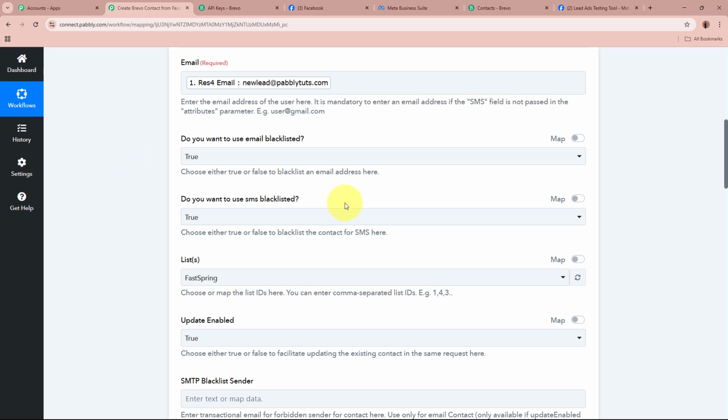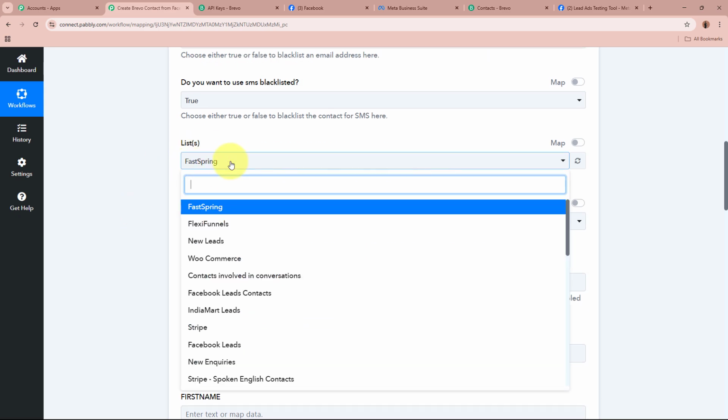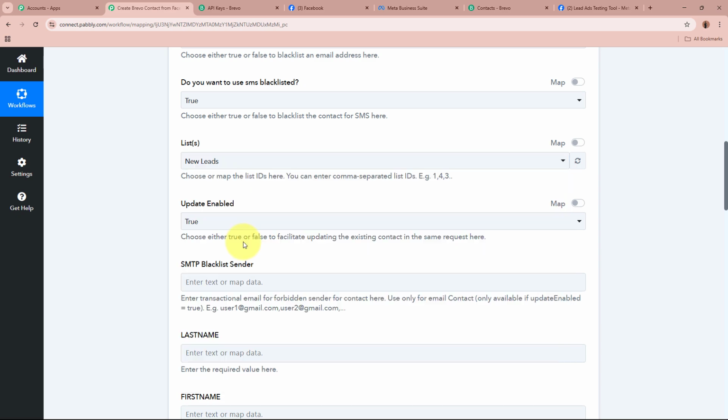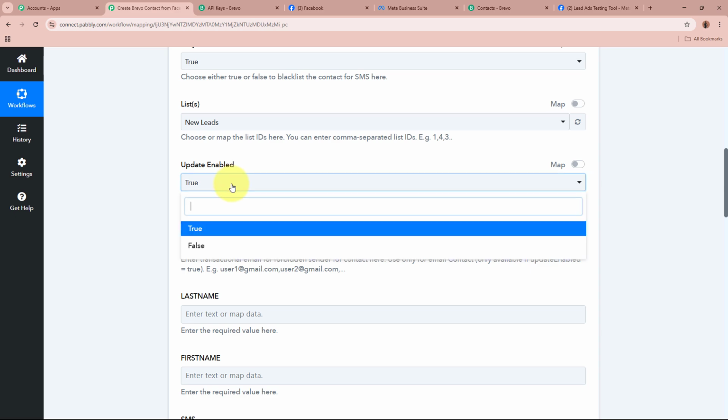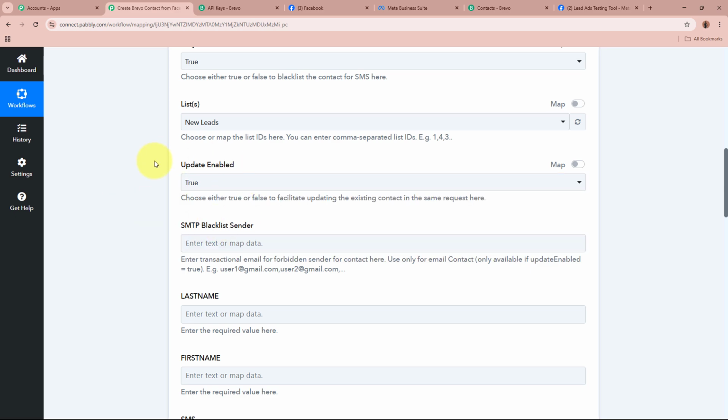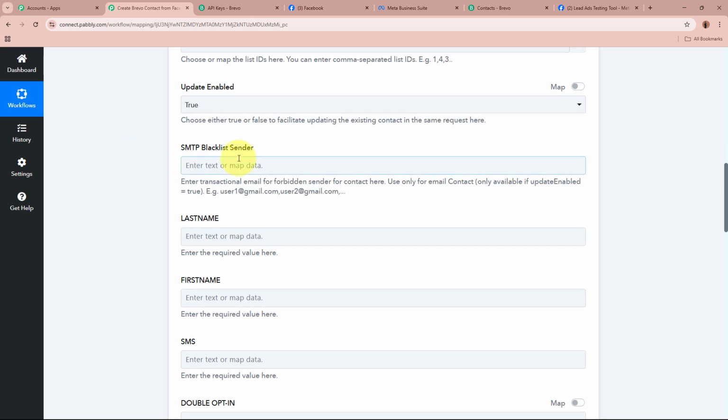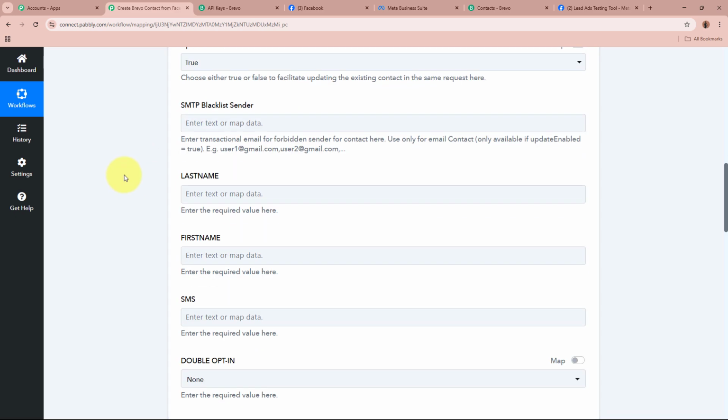After that, it is asking for all these details. I'm going to select true for do you want to use email blacklist, and for do you want to use SMS blacklist, I'm going to select true. For the list over here, I'm going to select new leads right here, okay? After that, it is asking for update enabled. I'm going to select true here if I want to update the contact, okay? Next, it is asking for the SMTP blacklist sender. I do not have the required details, so I'm going to skip that part.